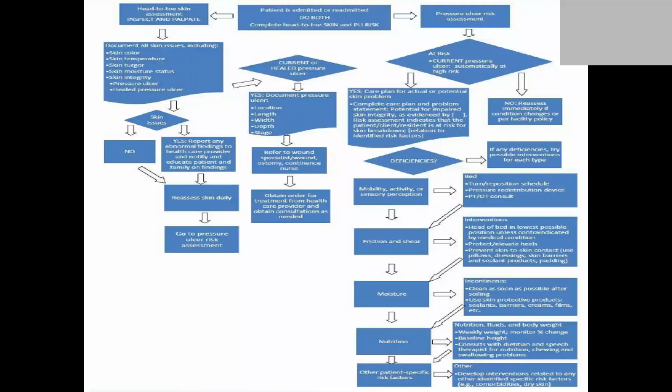So this is a pressure ulcer prevention clinical pathway tool I wanted to share. It is a little hard to see, but it's a great resource, so I still wanted to share it with you. If you look at the top part of the screen, you'll see that the top square says patient is admitted or readmitted. You need to be doing both. You need to be doing the left side and the right side.